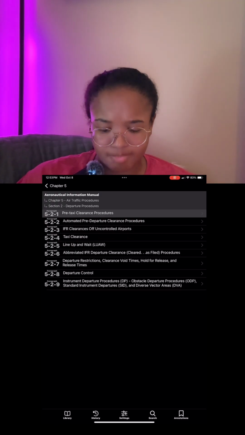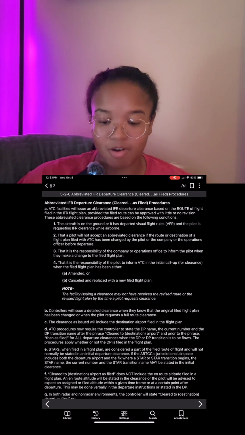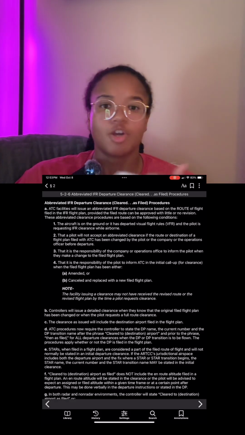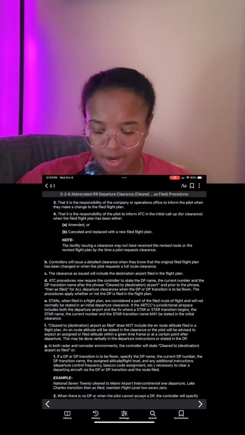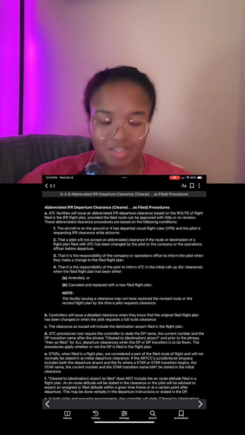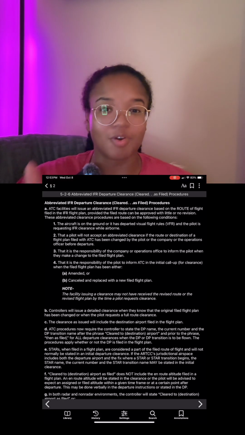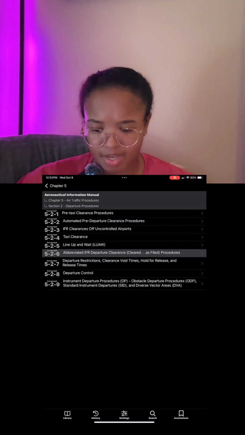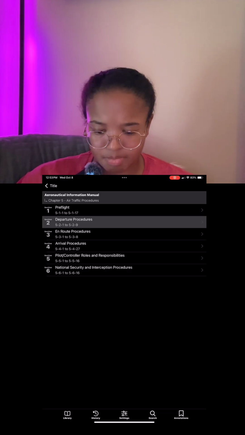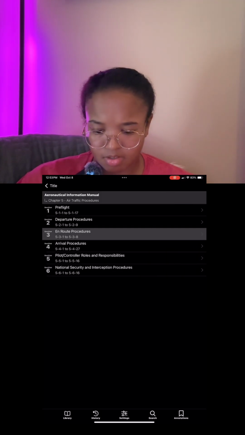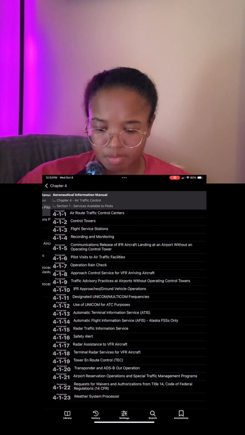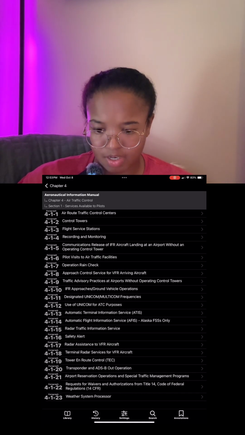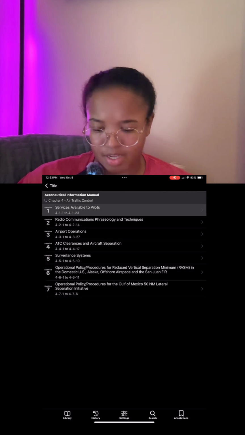Then we have the abbreviated IFR departure clearance. You are going to want to know this. And like I said, it's nothing any different than what you're always doing right before you go on an instrument flight, so nothing too crazy here. But it's a really good read, especially to make sure that you have a full understanding of what you're actually doing. Okay. And then if we go back here, just making sure we don't miss anything. Back to air traffic control, services available to pilots. Nothing there. It's looking like that's about everything that is needed for that.